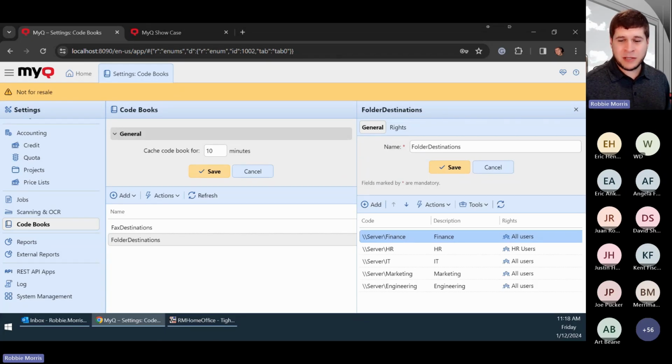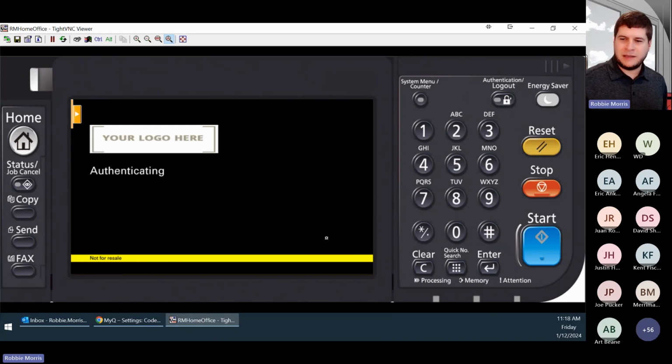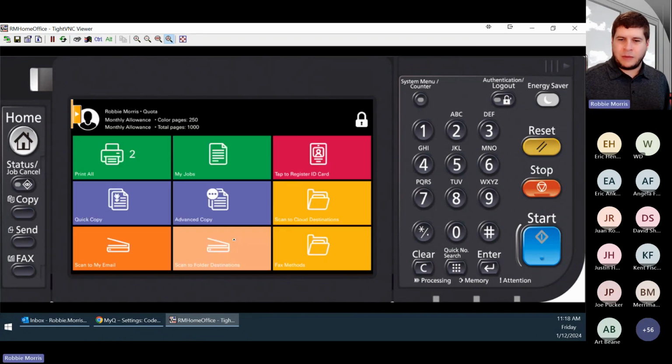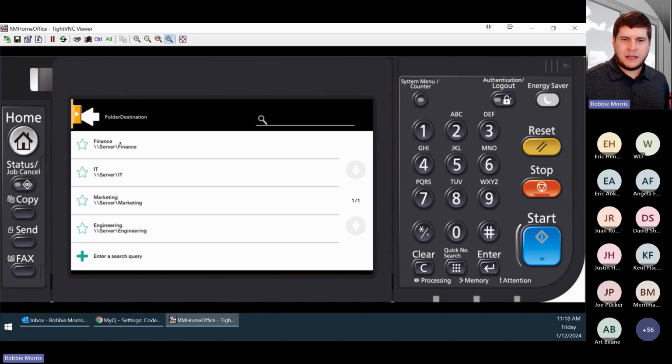And just so you believe me, I'm not trying to pull a fast one on you. I'm going to log in. I'm going to click folder destination. I'm going to enter that field. And there's engineering. Didn't have to update the device. I didn't have to push anything to the device. I didn't have to clone and replicate and move. None of that. I made one entry. I pressed save. And now for all my devices, whether it's one device or 1,000 devices, that's available to the end user, ready to go.